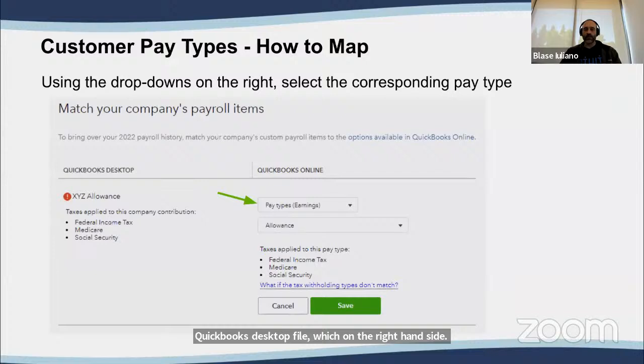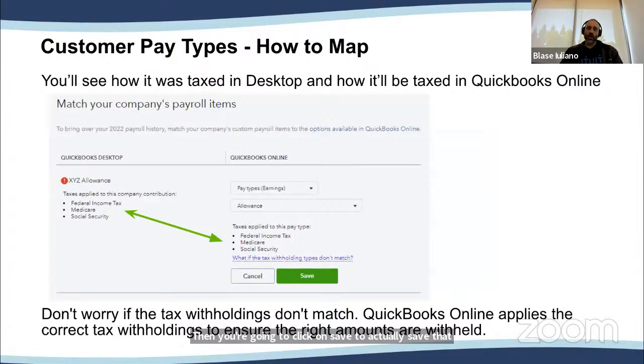So if you go to the next slide, you'll be able to see, you can flip the pay type, click allowance. I can see how it's taxed there as well. And then once I get that line to, yep, this is the right way, then you're going to click on save to actually save that data. Please note though, the taxes that were applied in Desktop may not necessarily be what QuickBooks Online has it as. I've seen plenty of files where the customer had made a mistake when they set up the pay type in Desktop, so it was not taxed correctly.